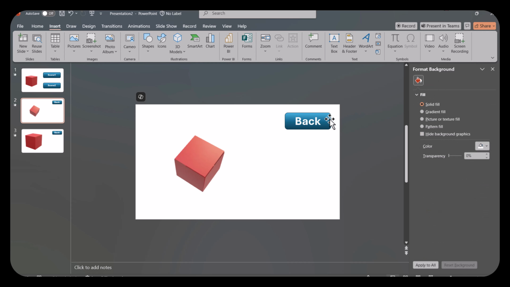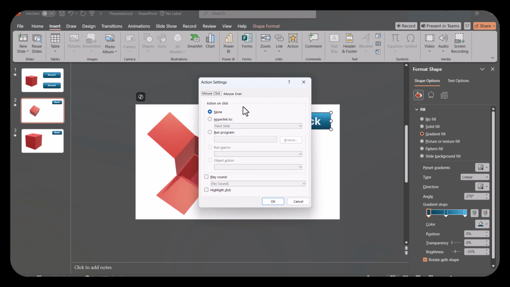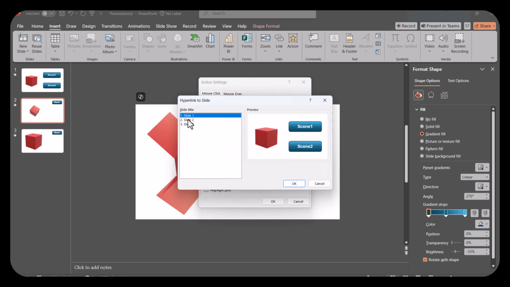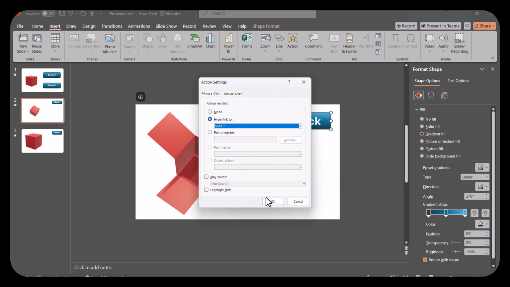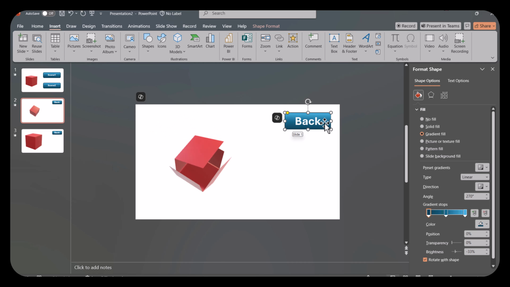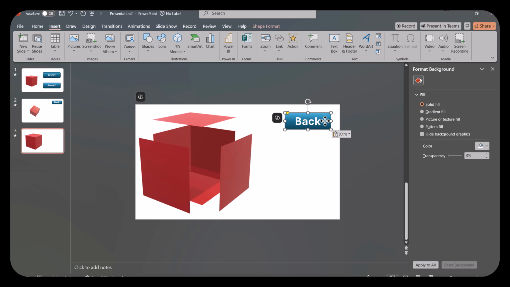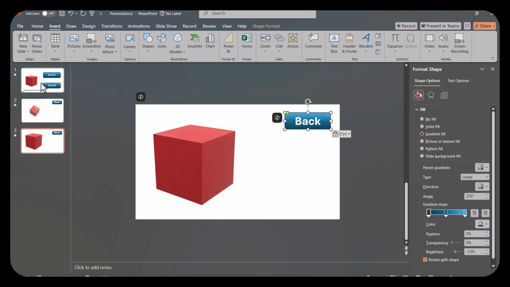And on the back button, we're going to add an action. And that we also want to go to a specific slide, in this case, back to slide 1. In fact, let me just copy that one. Then it already contains the action, and we'll just paste that back in there.